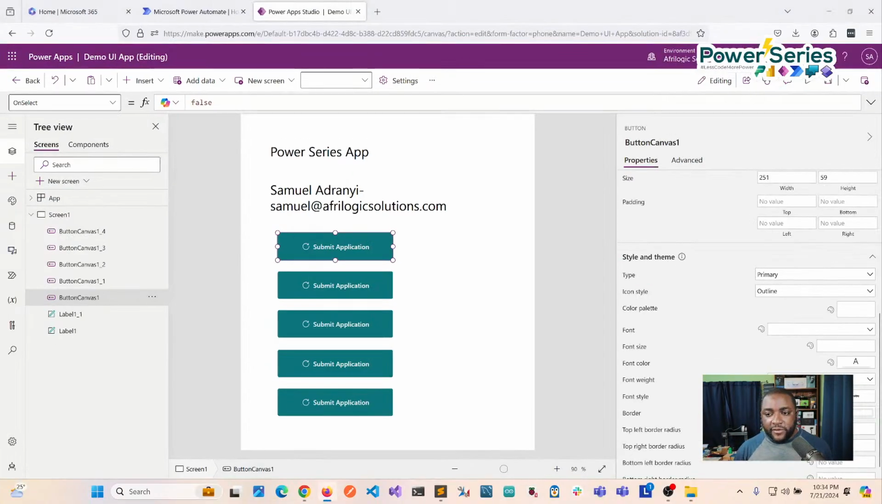By default, this is the primary type. The icon style can either be filled or outline. So if I'm using an icon set the way Font Awesome has filled and outline, you can choose any of that. But let's look at the button type. This is the primary one. This is your default button that has a solid color or whatever color you set to it. Nothing crazy, just a simplistic button.